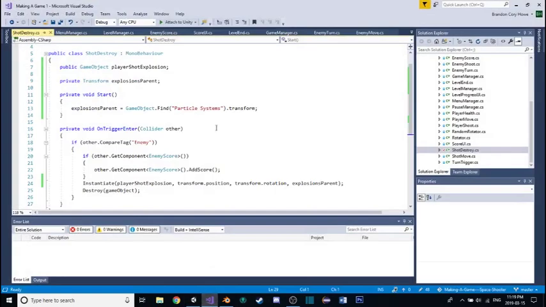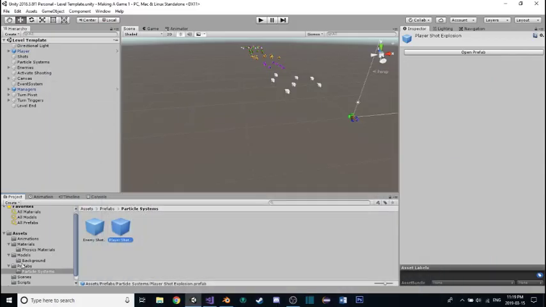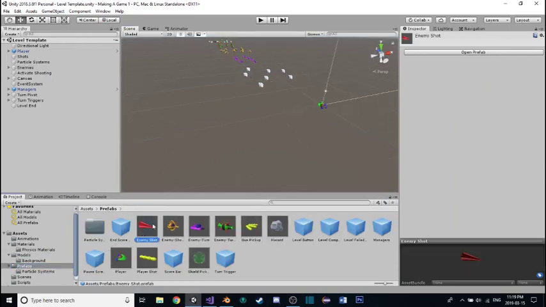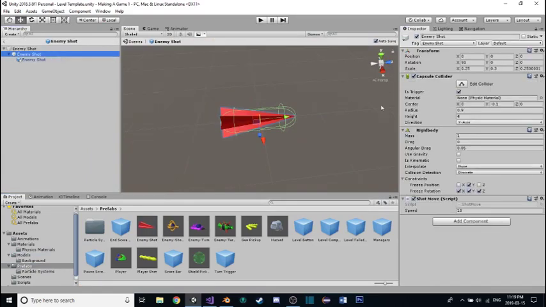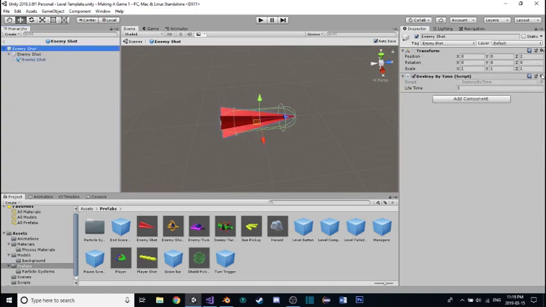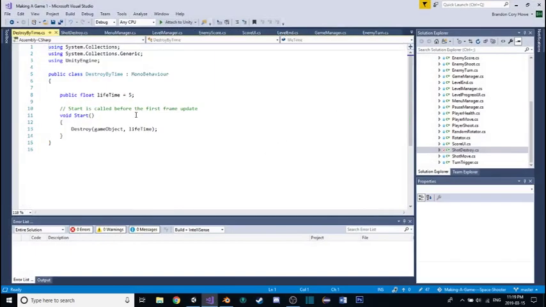Now we're going to want to set this up over where we destroy our shot, which I forget what script does that. Over here, enemy shot. Open that prefab. So it has a destroy by time, and that's it. Okay, so yeah, I guess that makes sense. Actually, what we can do, we could just add. Destroy by time could be used by multiple things. Just thinking about how I want to go about this.